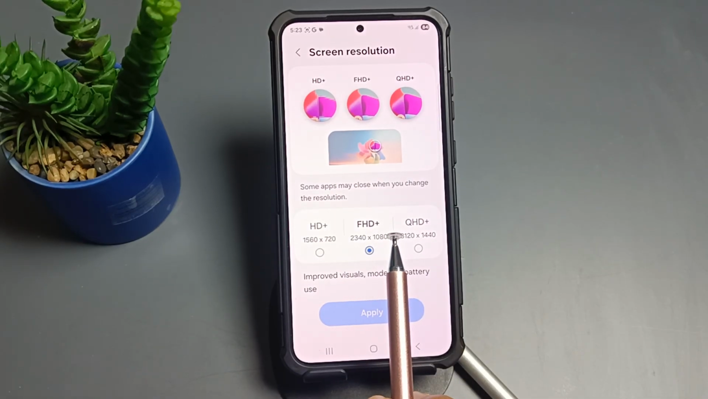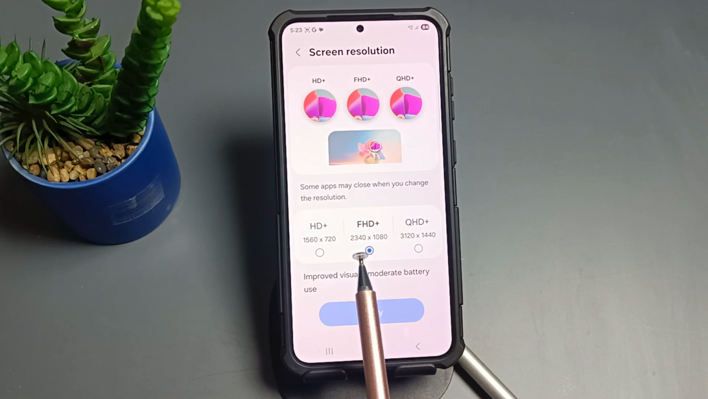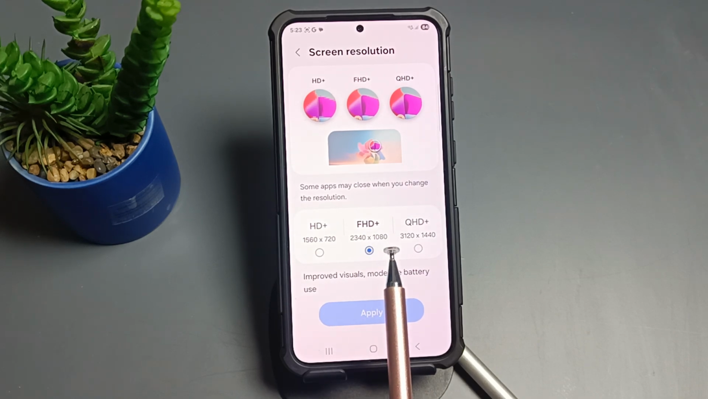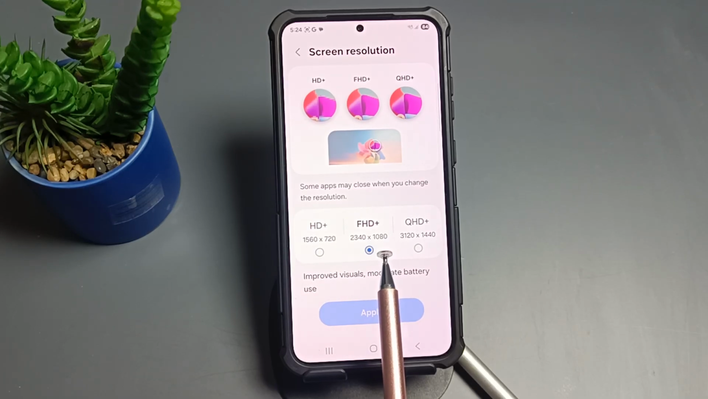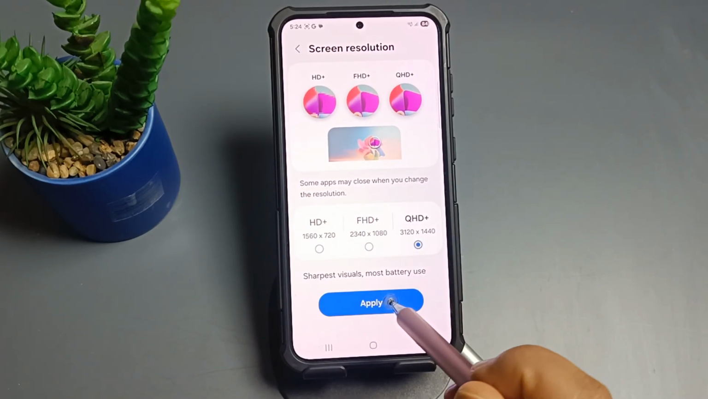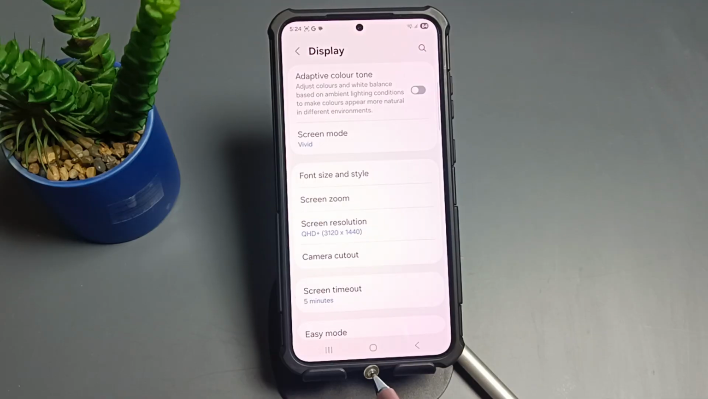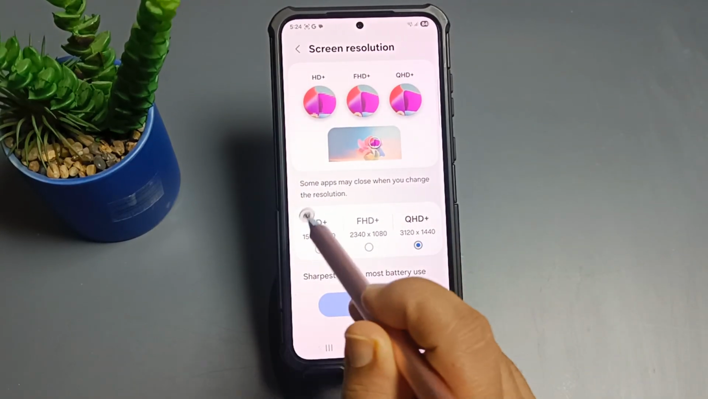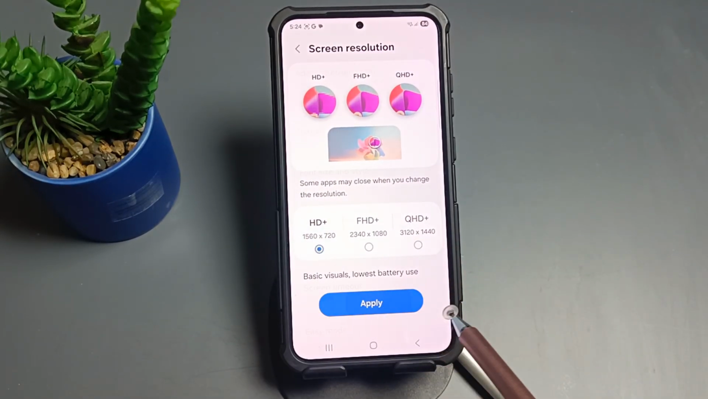Okay, now I selected FHD plus, that is this one. Higher resolution provides sharper images and text. Lower resolution can help extend battery life on supported Samsung devices. Okay, so if you select QHD plus and after this one tap on apply. And also if you select the HD plus, tap on apply.